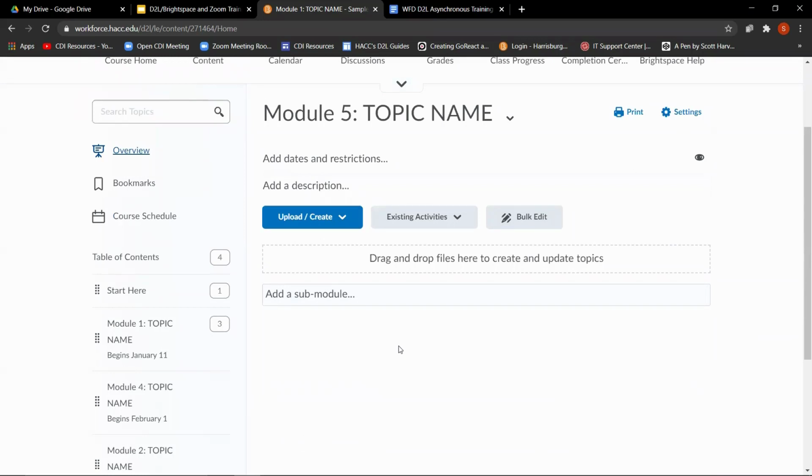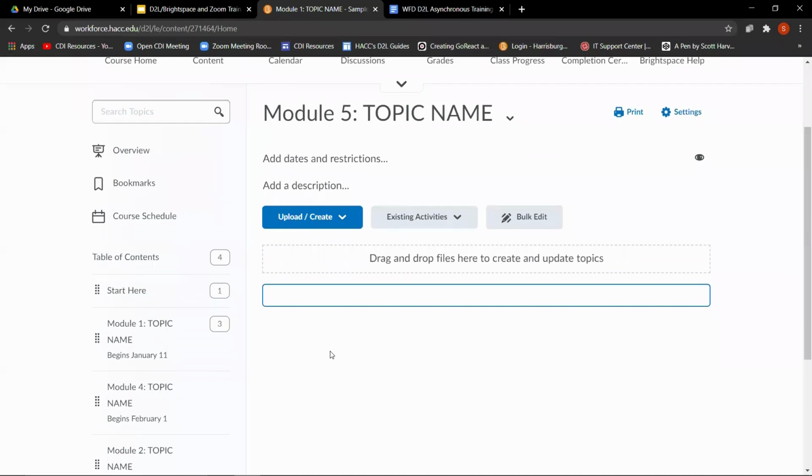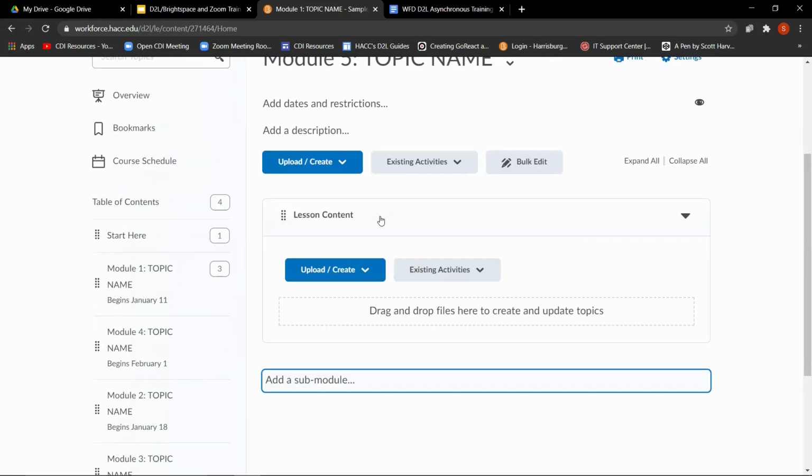Right here it says Add a Submodule. We'll click that. And now we want to give a name to the submodule. And remember, think of this module as a file cabinet, right? And this is going to be an individual file. So let's name this Lesson Content. We'll click anywhere on the screen, and you'll see that the submodule is now made.